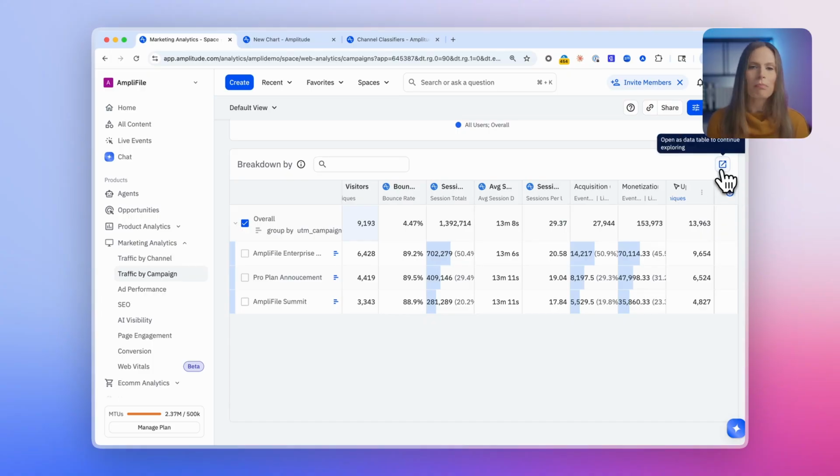Or again, we can pop this out into a separate tab and do that deeper analysis on it. Now that'll be very similar to what we just looked at for that traffic by channel report. So I'm not going to do that right now. Instead, I want to show you how we can go and actually add or modify the different channels that we are looking at within Amplitude.